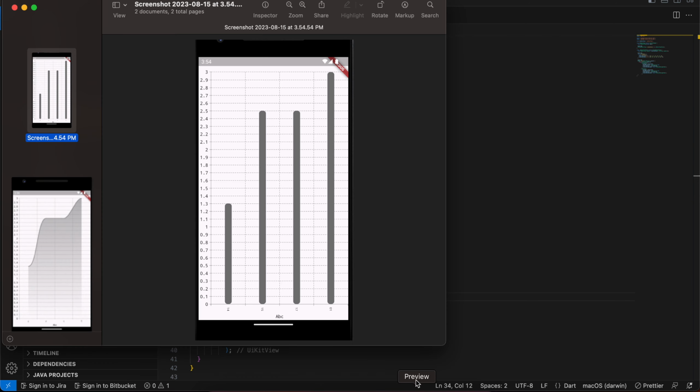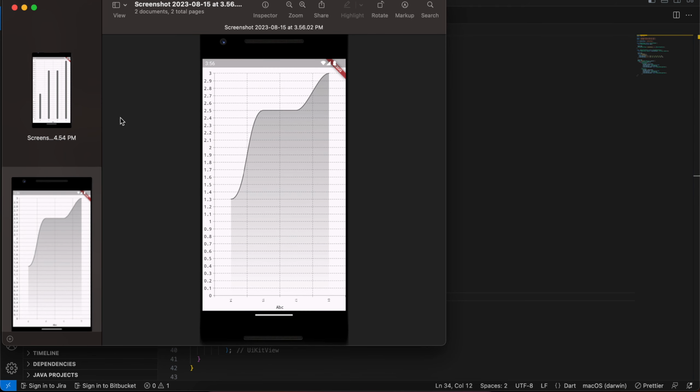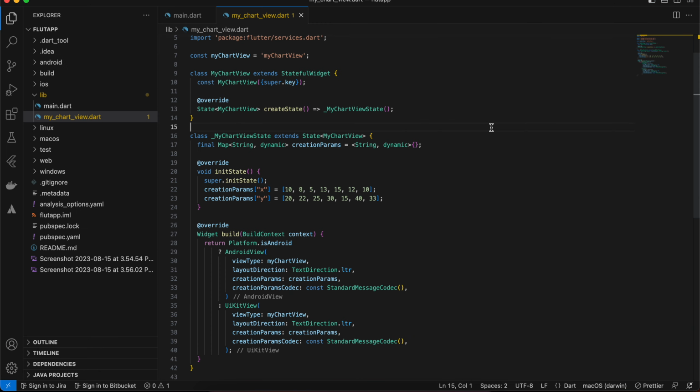So I will show you, this would be the output for us. This is a line chart, this is a column chart, and this is a line chart. The library which I am using for Jetpack Compose currently only displays two charts. I hope in future it integrates more charts.